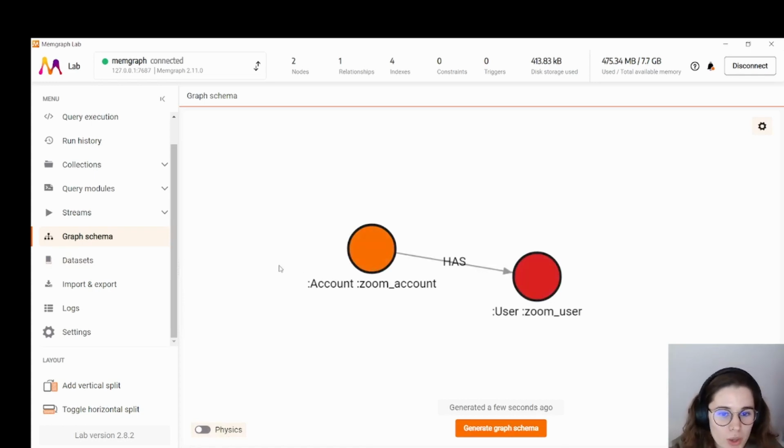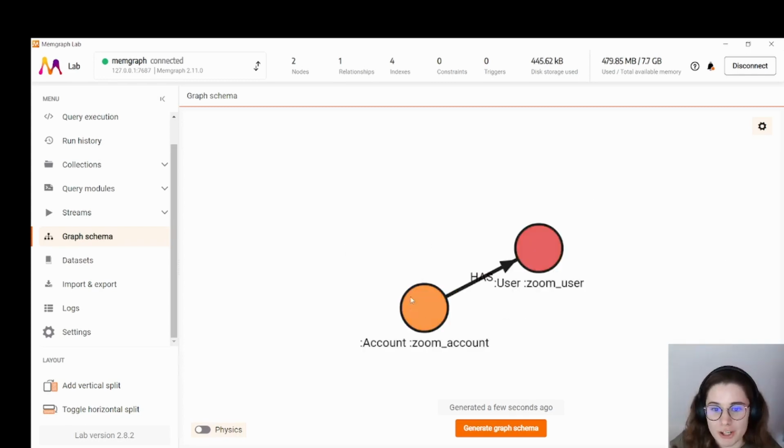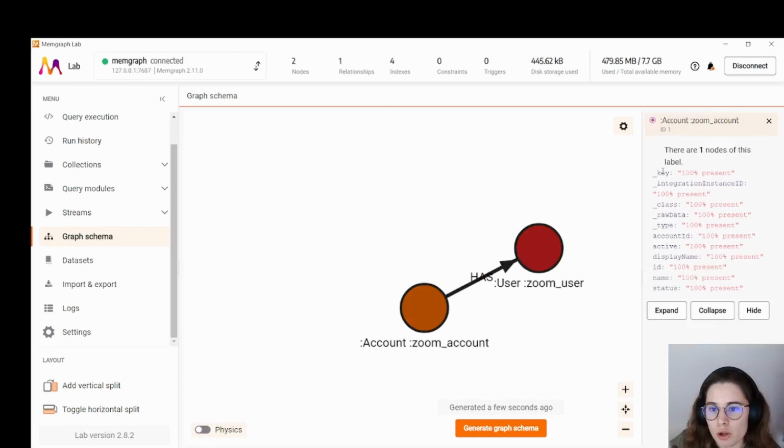So we have two nodes, one with the labels account and Zoom account, and the other one with labels user and Zoom user. If you click on any of the nodes, you will be able to see all the properties that are available in the node. For instance, for the account, we have display name, ID, name, status, and others.